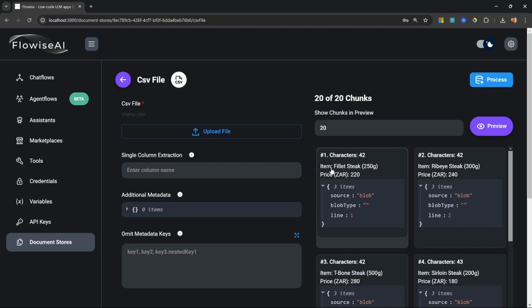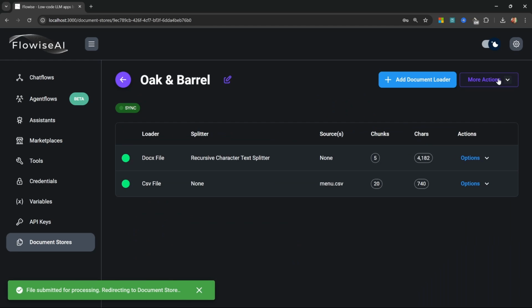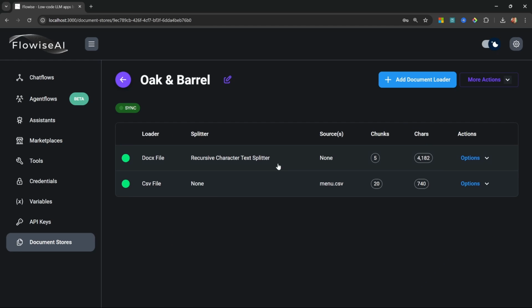So here we can see the fillet steak, the ribeye steaks, T-bones, sirloin steaks, etc. Let's click on process, and now we have these 2 documents loaded into our document store. We're not done yet though. We've simply prepared this data at this stage, and now the next step is to upsert this data into a database. So what we can do is go to More Actions. Let's click on Upsert All Chunks.